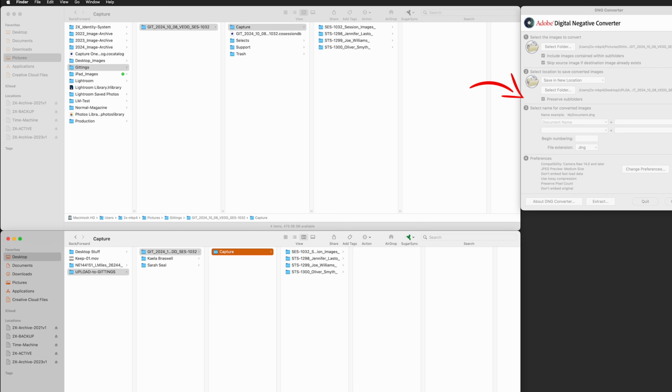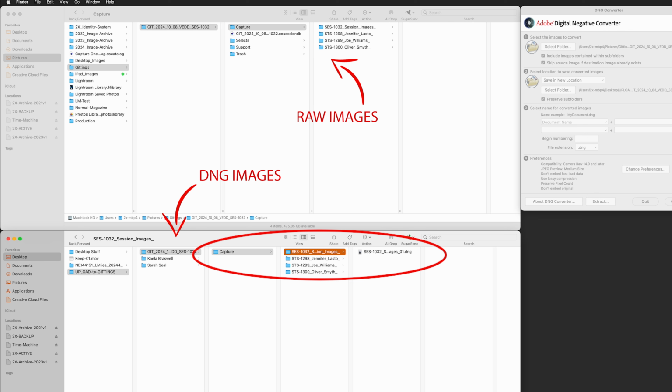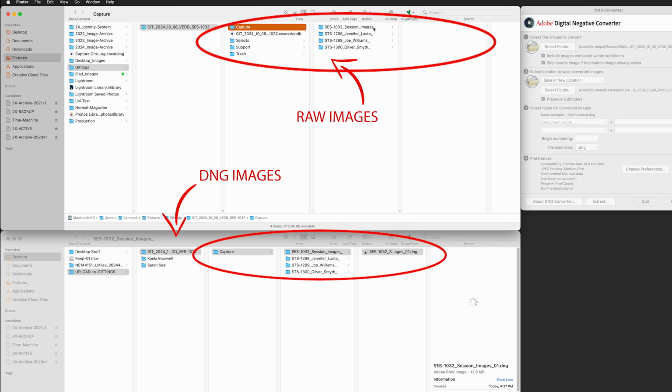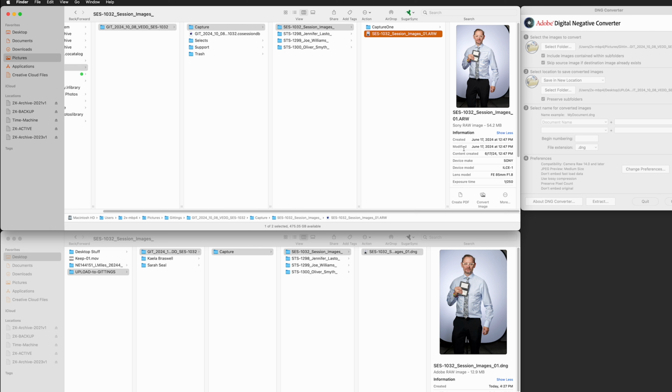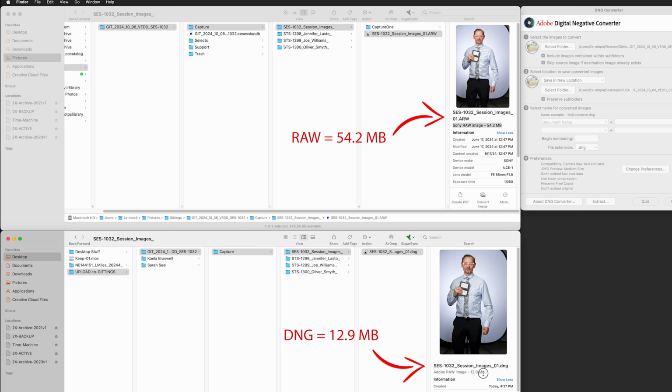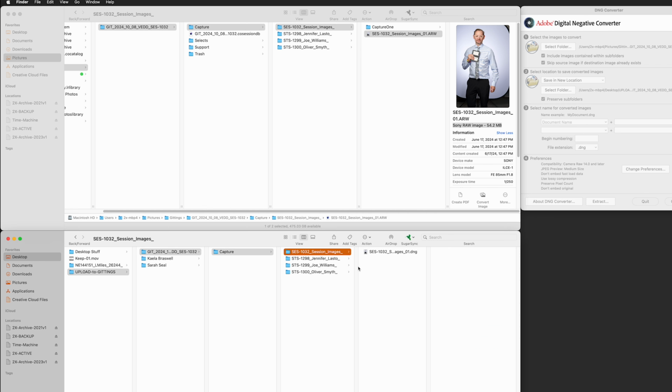So inside my session images, there's going to be an image. It's the exact same picture as this picture, okay? These two are the exact same picture. One of them is a Sony RAW picture and one of them is a DNG. Another important thing to look at: the Sony RAW picture is 54 megs. The DNG is only 12.9 megs, okay? So that's a big difference. It makes your upload speeds a lot faster.